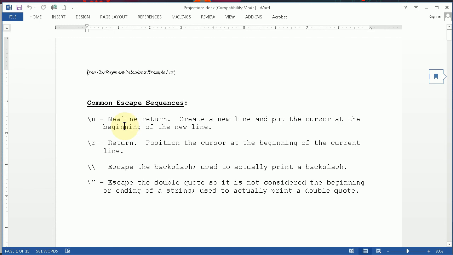\n is new line return. Again, I'm taking away the normal meaning of an n, and it becomes the escape sequence new line. So it's going to basically take the cursor down to a new line and put it at the beginning of that new line. So that's what that is.